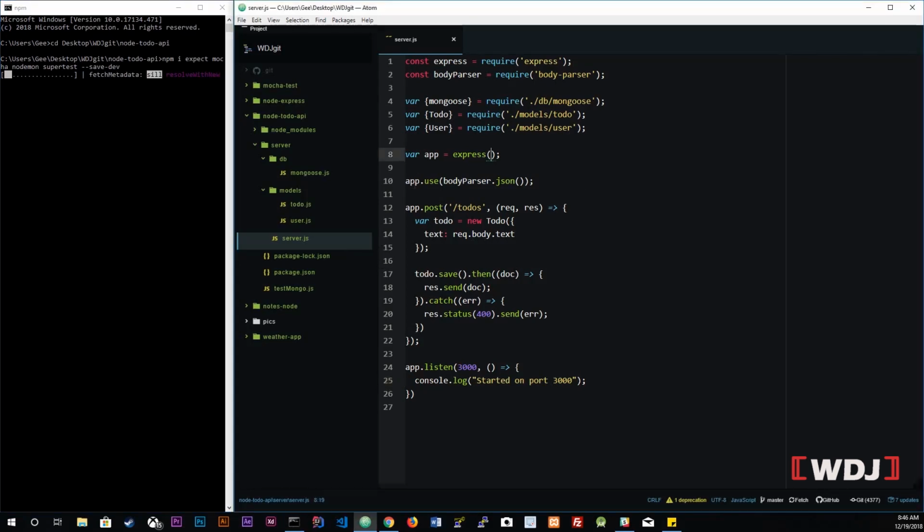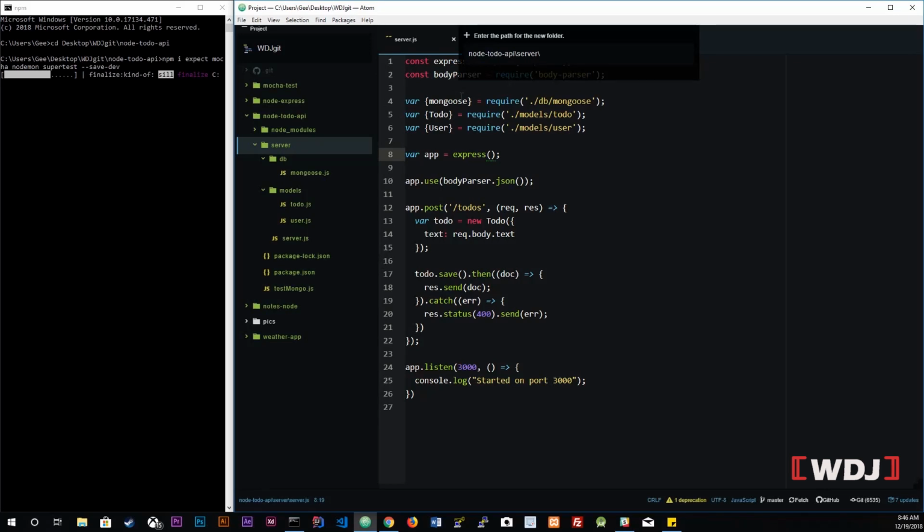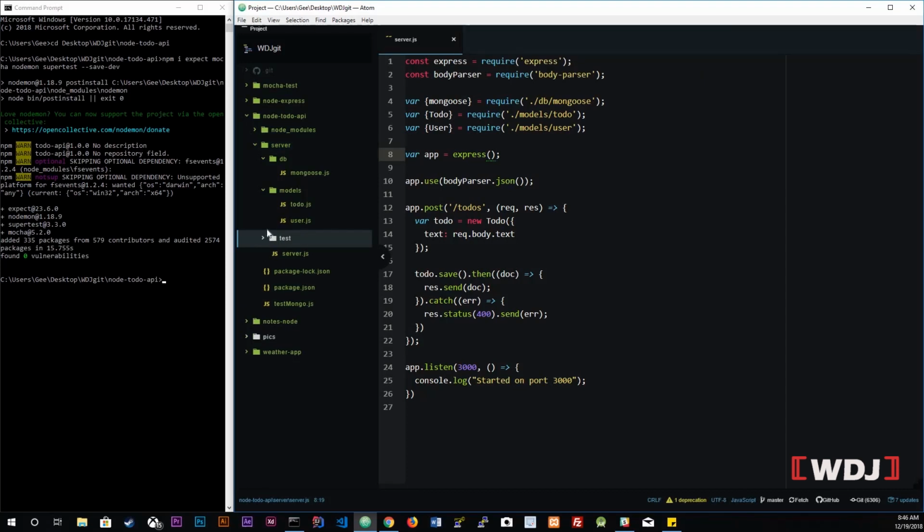So while that's going on, over here, we're actually going to create a new folder. It's going to be called test. And this is where we're going to start testing all of our requests. So inside of test, we will create a new file called server.test.js.